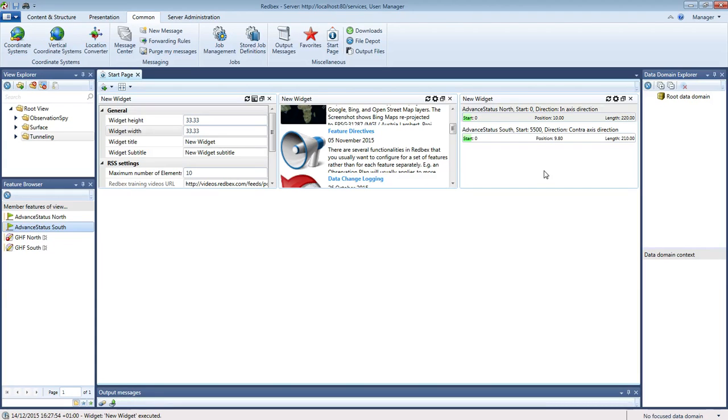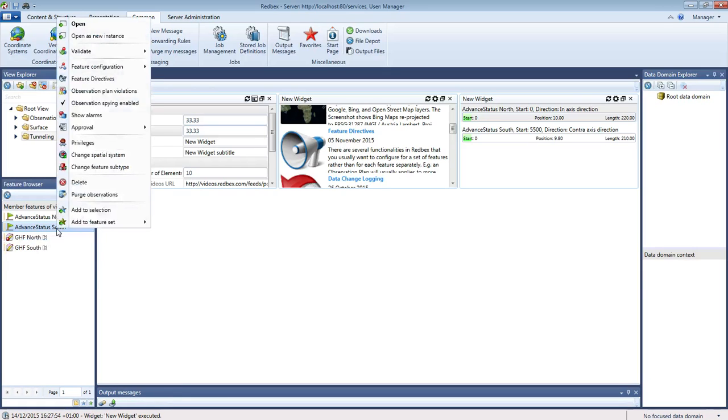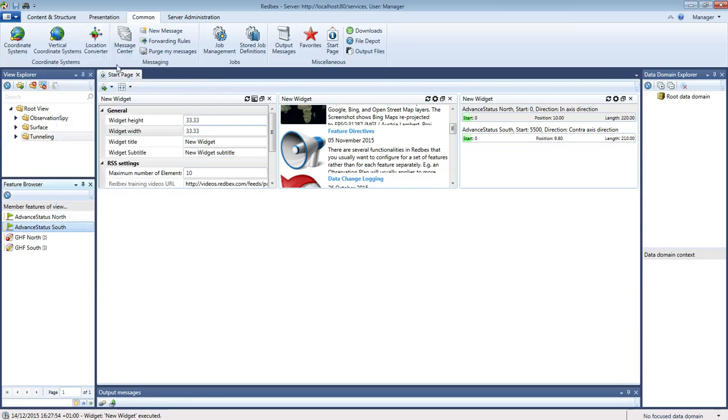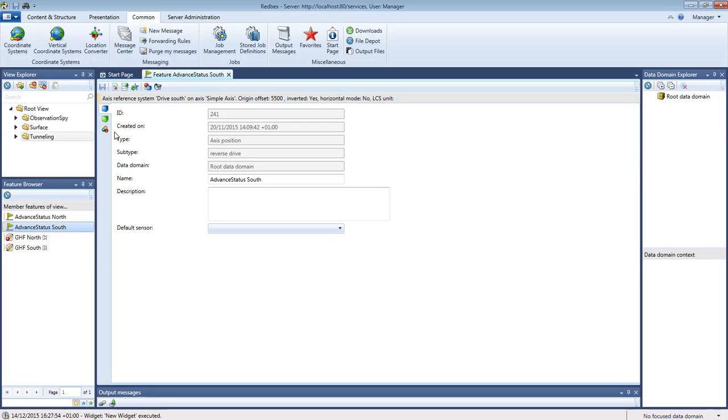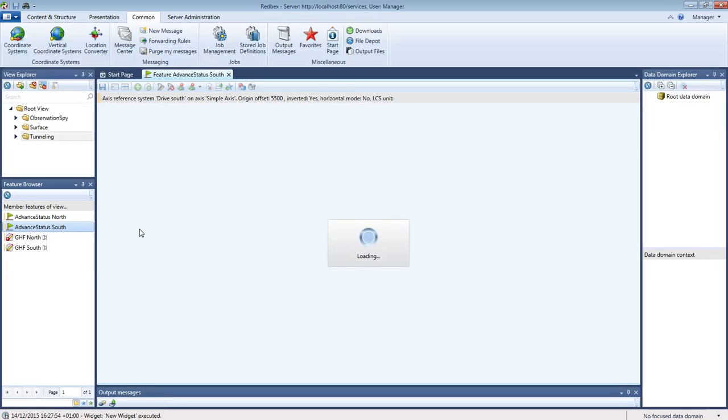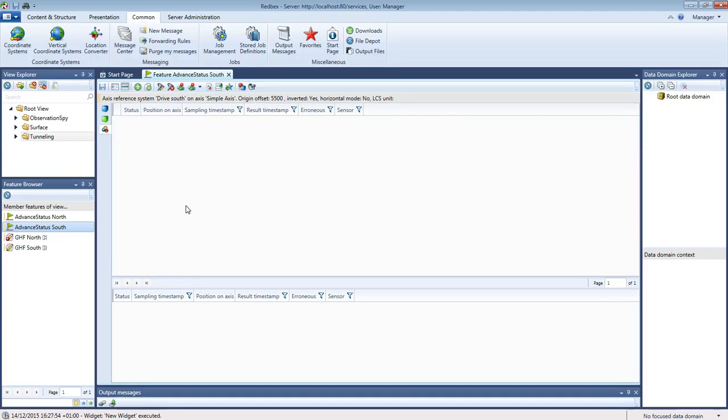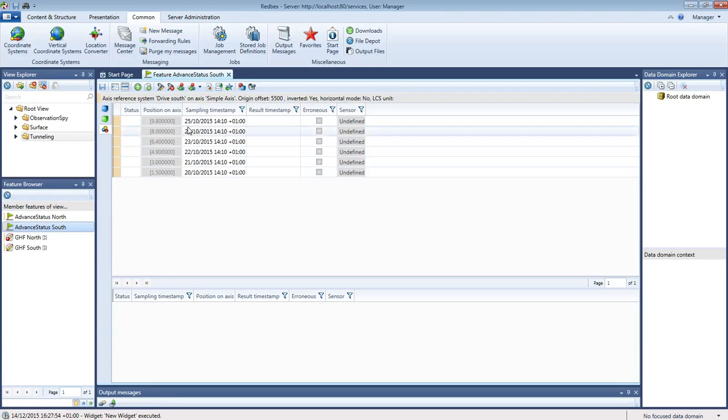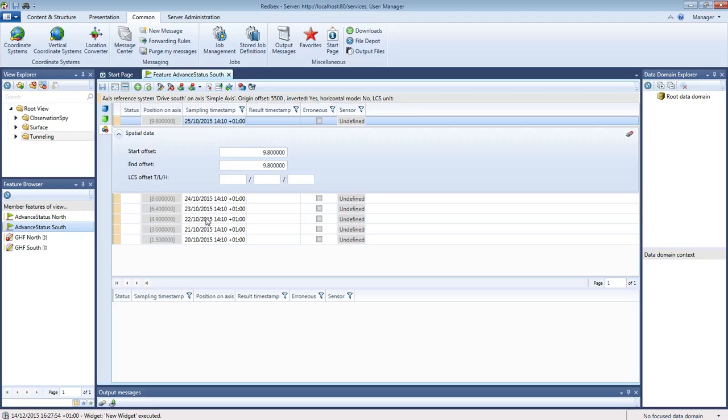So at last I would like to show you where this information comes from. The actual position which is shown here, and which this green indicator relies on, comes from the advanced status feature itself. If we open this one, you will see that there are some observations in this feature, and the observation which has been entered last, which is this one here, is from 25th of October. This one indicates the actual position of the advance in this building.